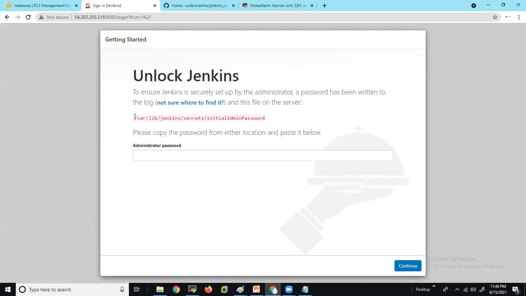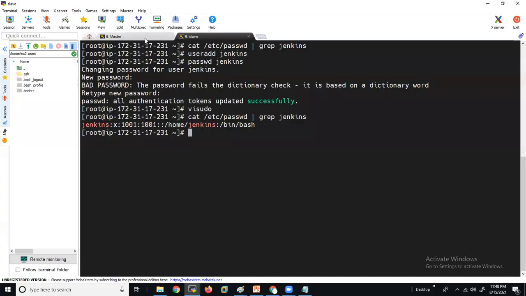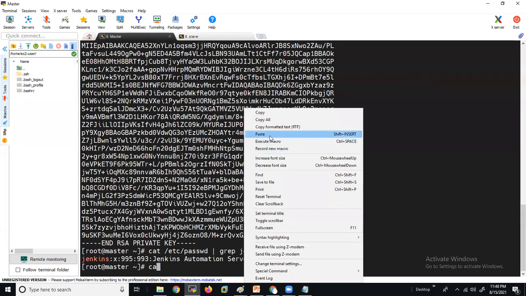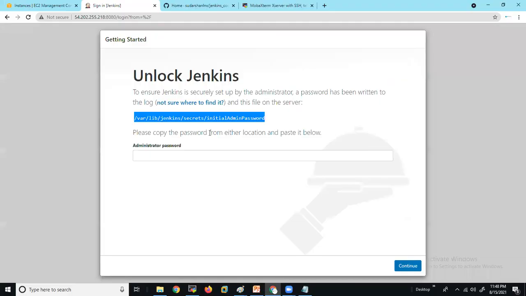Now it is asking for the password for unlocking Jenkins. It is even giving the path for the first time. So go to the master, give cat and paste the path. You'll have the one-time password. Save the password, give the password here, continue.